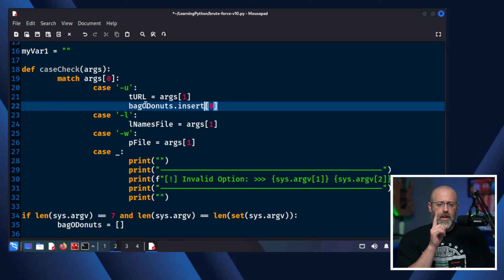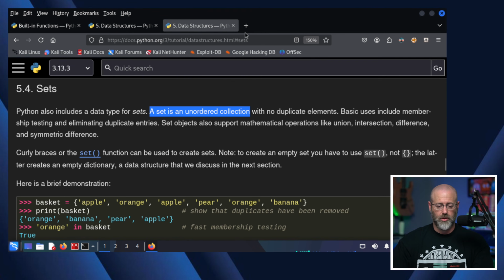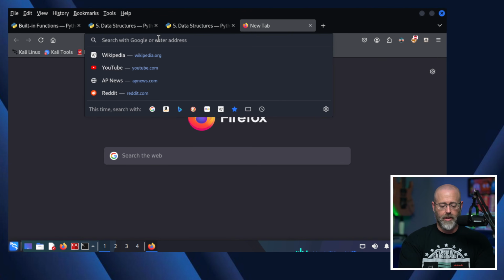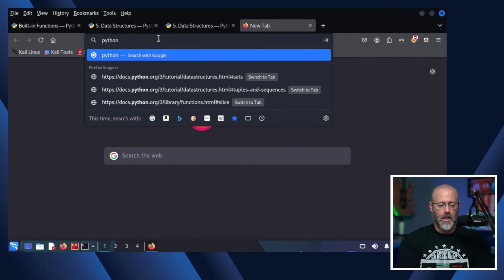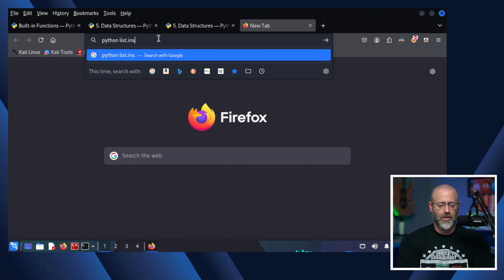And then, since I'm doing an insert, it's not a list. Duh. This is just a value like this. And that's going to be 0. And I'm going to give it TURL. That's how that works. So the insert, and we can see that. If you're like, Daniel, how did you know that? Because I read the Python documentation. Python insert list.insert documentation.